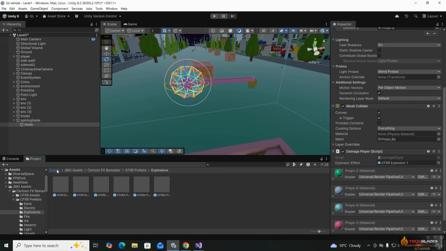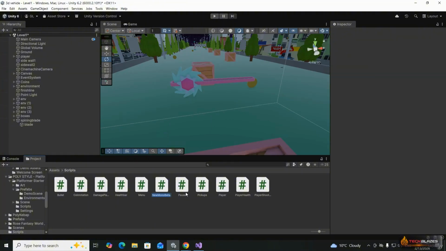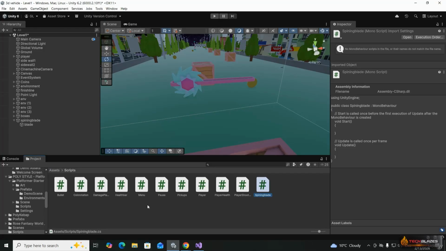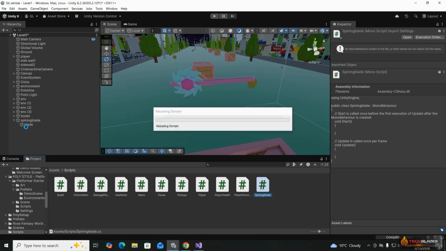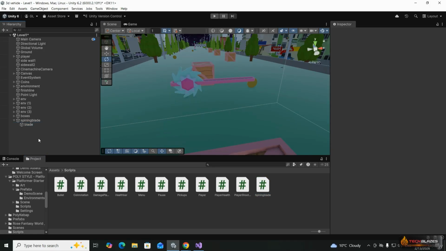Okay. Now let's go and create a script. And let's call this one spinning blade very simply. Now I will assign this spinning blade into this blade game object because it should move, and let's drag and drop. Now the way we will handle our movement, we will have 2 points, point A and point B, and we will make our blade move between those 2 points.